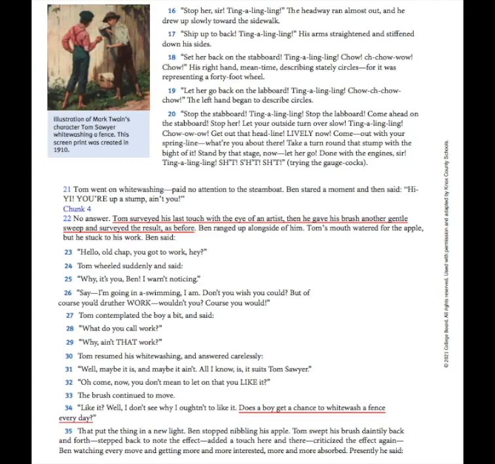Lively now! Come out with your spring line! What are you about there? Take around that stump with the bite of it! Stand by that stage now! Let her go! Down with the engine, sir! Ting-a-ling-ling! Shh! Shh! Shh! Trying to gauge the cocks.